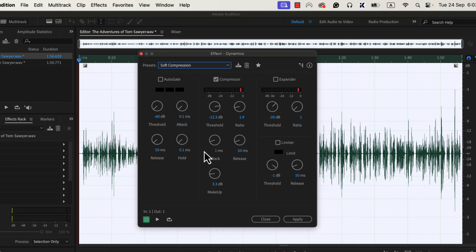Please note that after selecting soft compression, the autogate and expander are not selected, only the compressor is selected. It is important that the compressor is only checked. I will configure the threshold and ratio and keep the other value as it is.